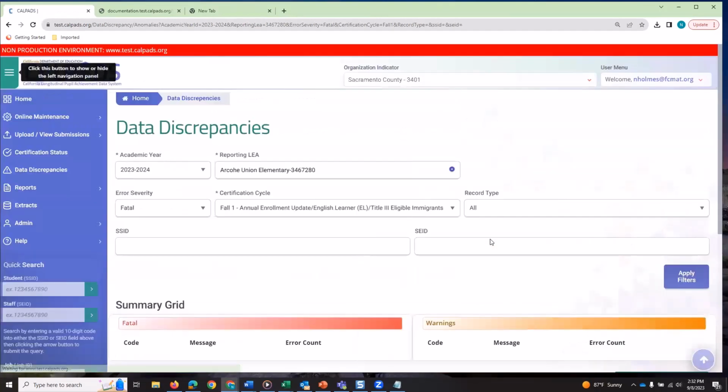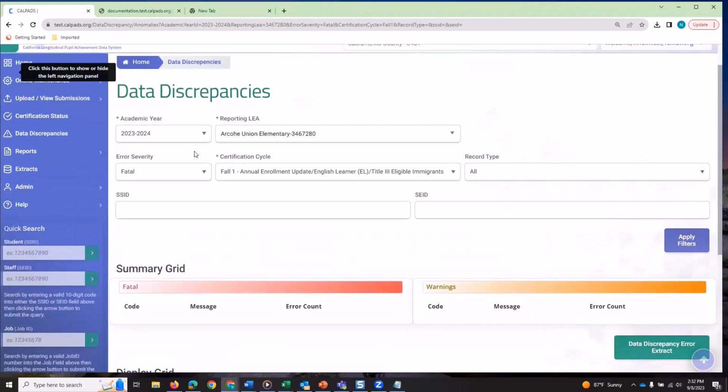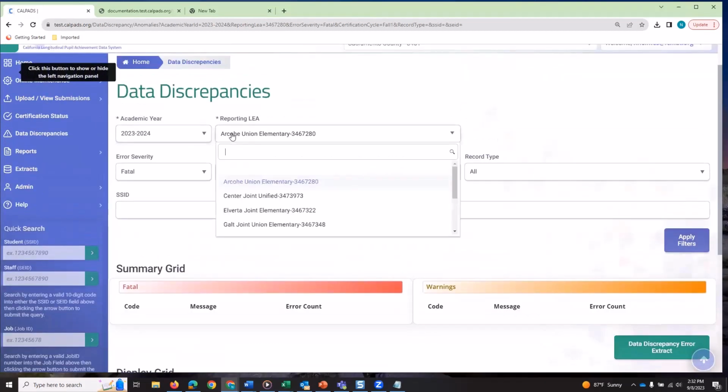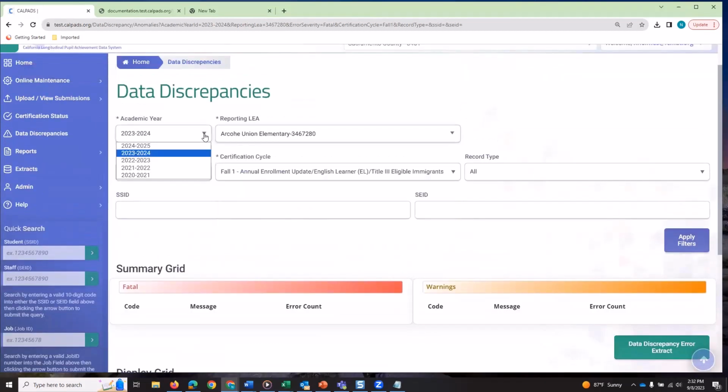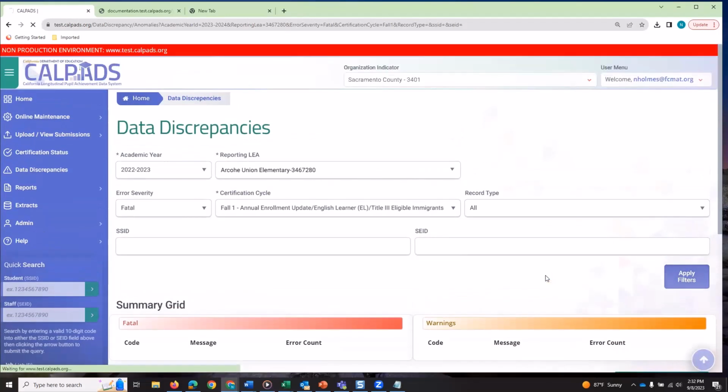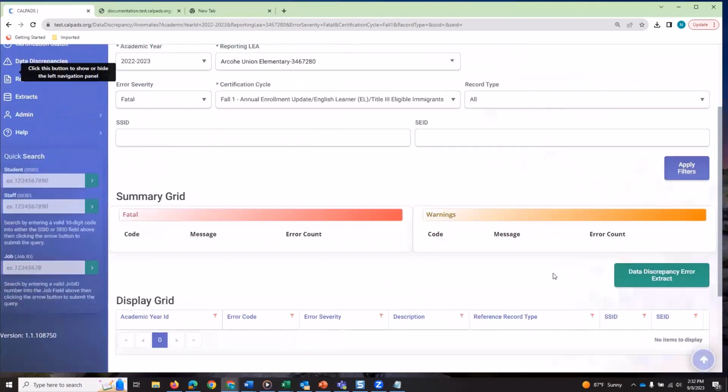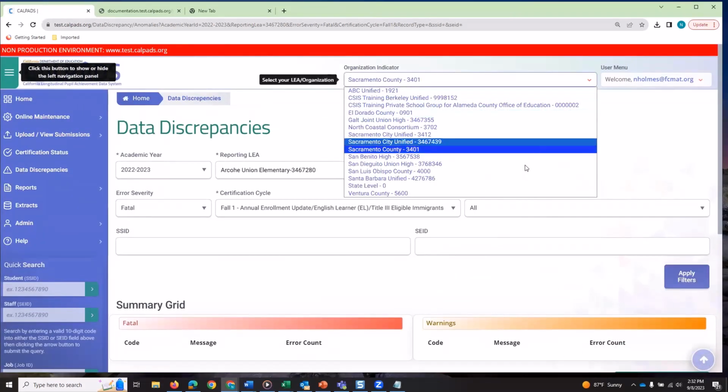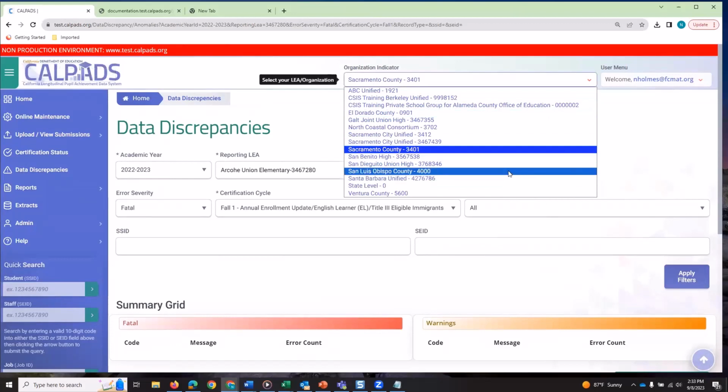Yeah, and I don't know if there's any data that would generate a data discrepancy for Sacramento County CALPA in the test environment. Let's try another one. The CELPA should have access.